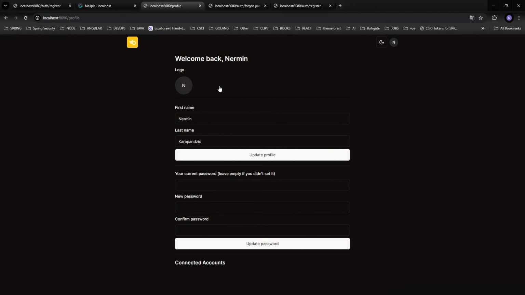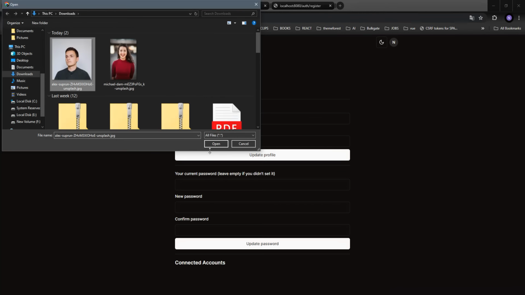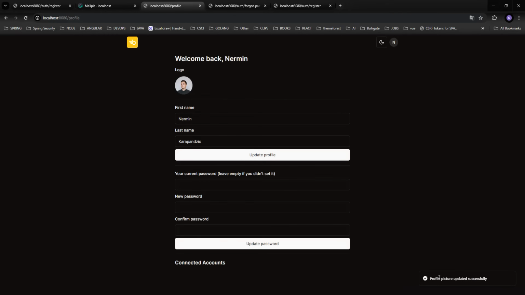Now this is the user's profile page, and from here we can update some of our basic information such as logo, first name, last name, and our password. So let's now try to update the logo. We will use this image and you will see that it updated successfully. There isn't much more that you can do as this user.